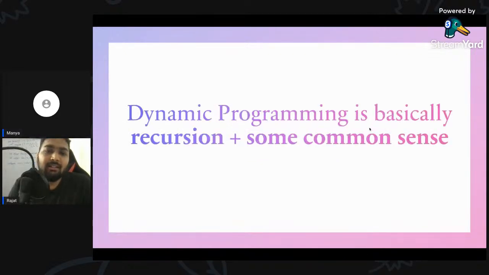So I read this really great quote today, which says that dynamic programming is basically recursion plus some common sense. What is that common sense? I already talked about it, right? What is that common sense? The common sense is storing the already resolved sub problems' values.